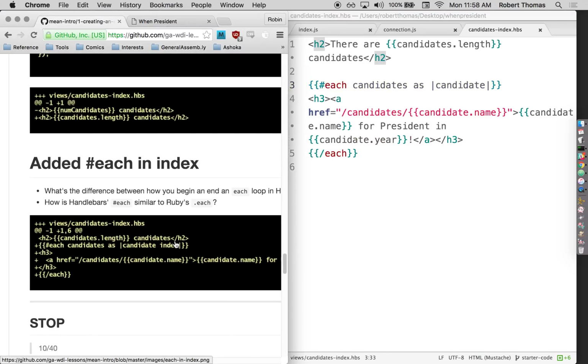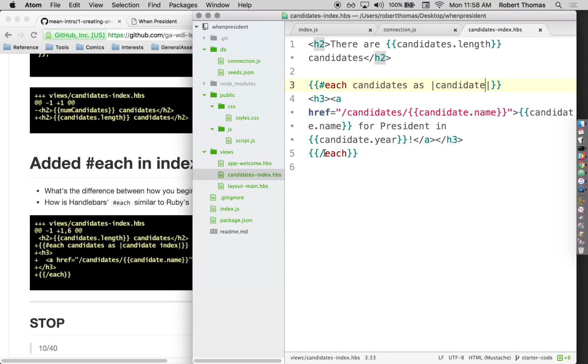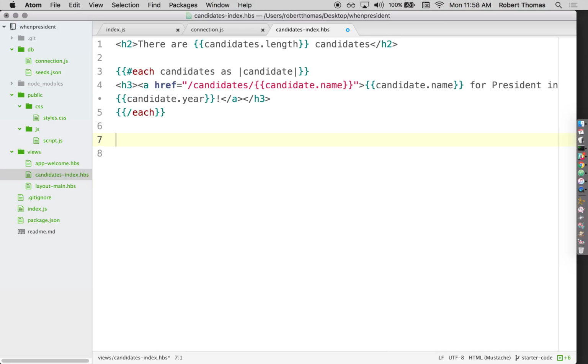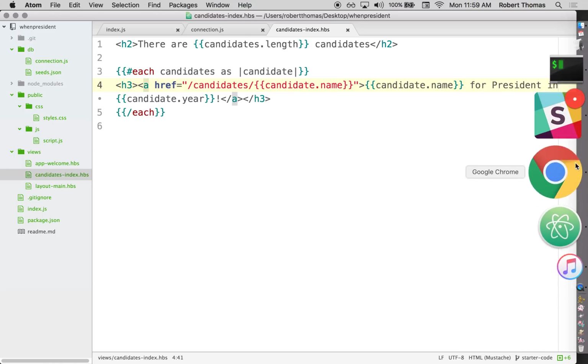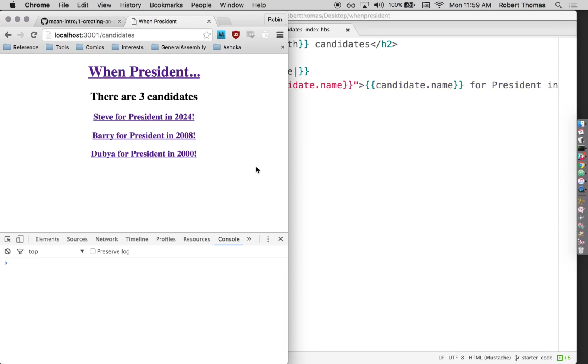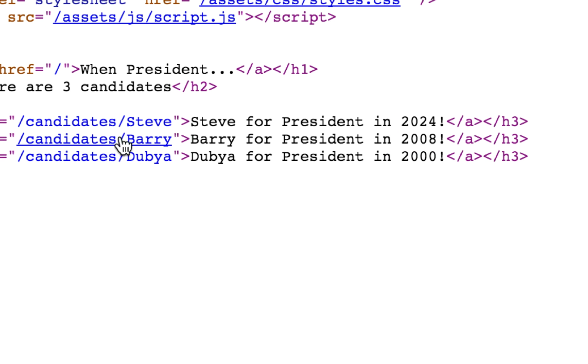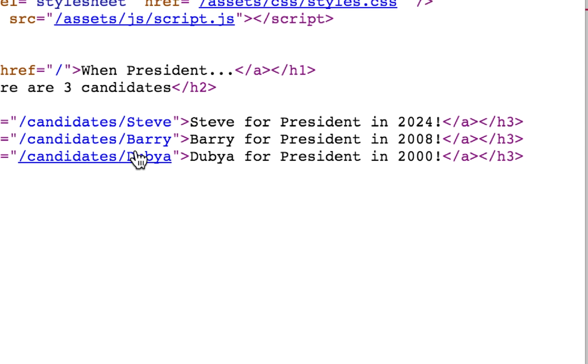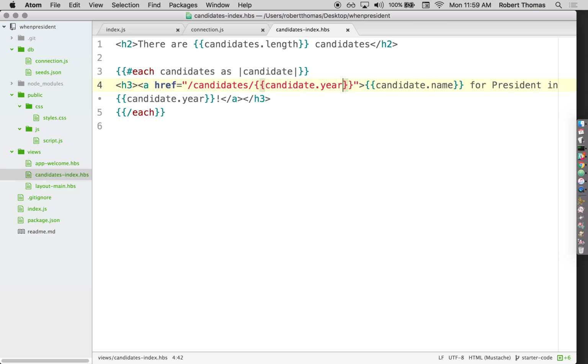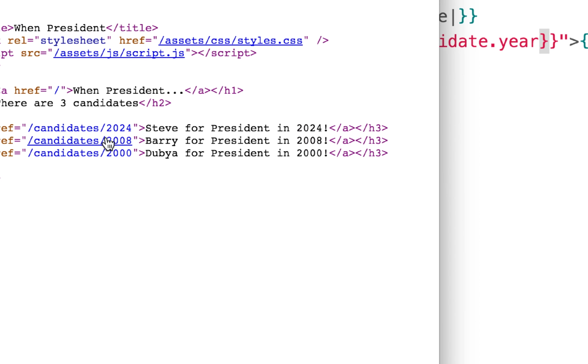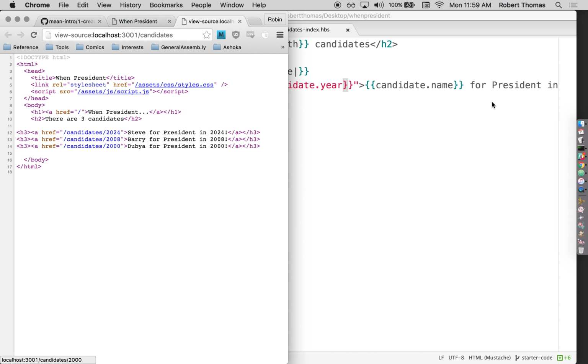So what questions before I do that? Kyra. Can you explain the backslashes? So this is just the syntax for it. It's linking to the candidates, but that's my first time seeing it, the slash in the front and the end. So it's going to have candidate in the URL, then the candidate name. Yep. If I look at the HTML over here, then I see candidate/Steve, Barry, W, just like that. If I change this to candidate.year, then it would be candidate 2024, 2008, 2000, just like that.